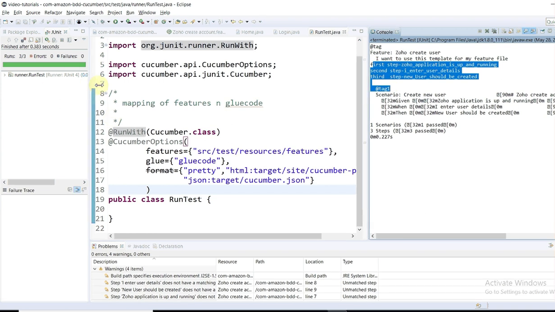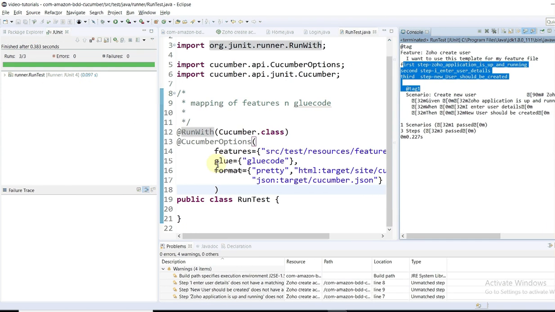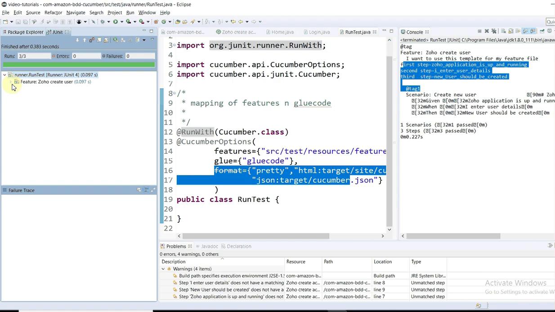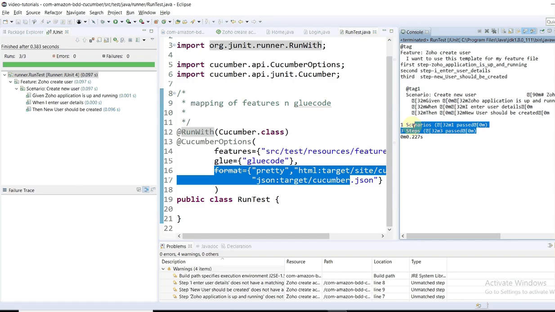And on the left hand side, because of this format whatever I've defined, it's also creating some reports. So if you see under runner, what was my feature? Zoho create user is my feature. Under that, this was my scenario, and this scenario was having so and so steps, and all of them got passed, correct? So the feature is passed basically, correct? So I hope you have understood what is a runner class, right? And how it is useful, correct?